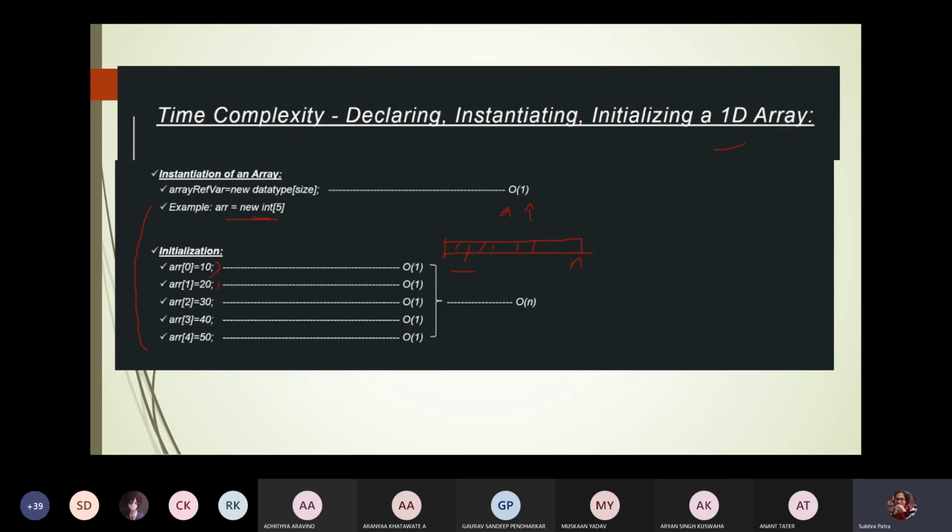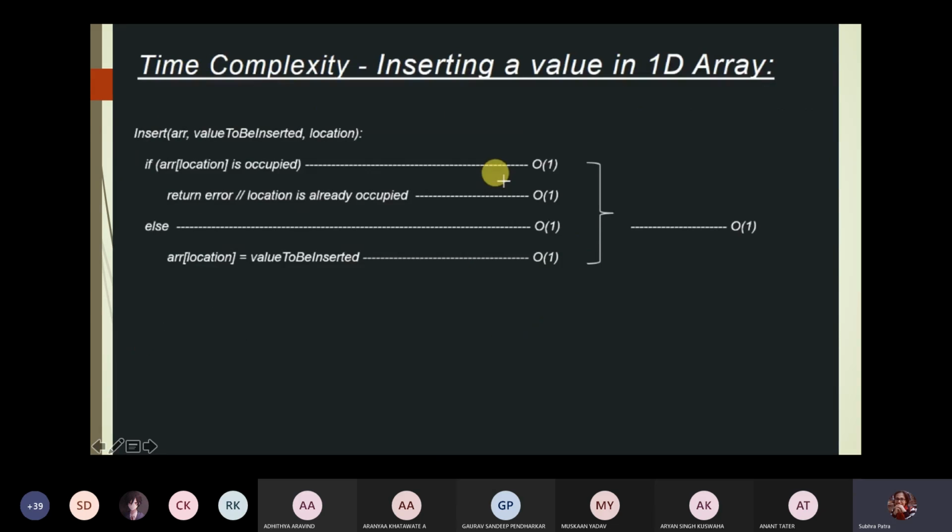You can take a for loop and loop through it and just start adding the values. So when you are doing the creation of the array, it is of the order of 1. Creating an empty array is just order of 1. Initializing it with values is order of n.